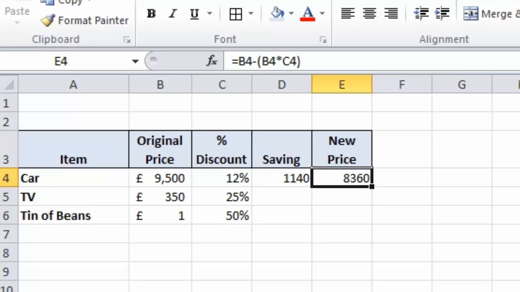So that is the same basically as 9500 deducting 1140, but we've done it in a self-contained way, if you like. So we've taken the original value and then we've deducted the percentage saving by working that out in the calculation between parentheses there. I'll do those calculations one more time.